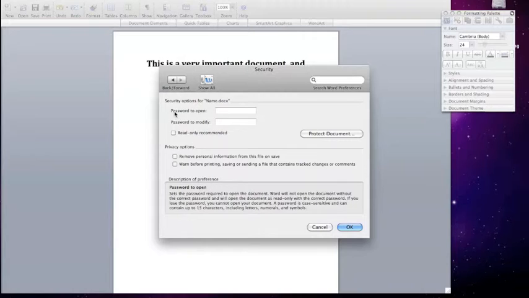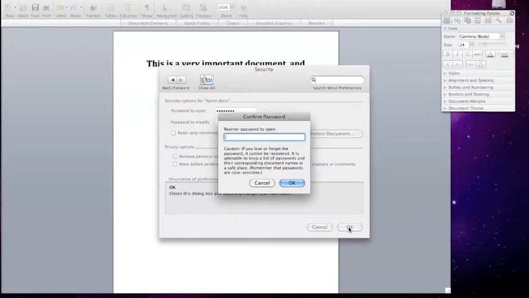And I'm going to go to this first option that says Password to Open. And you can see there are other password options also, but for this document, I just want to protect people from opening it. So I'm going to type in whatever I want my password to be. And then I'm going to click OK. It will ask me to confirm that password. And then I'll click OK again.